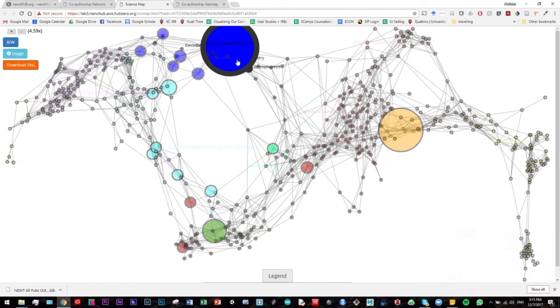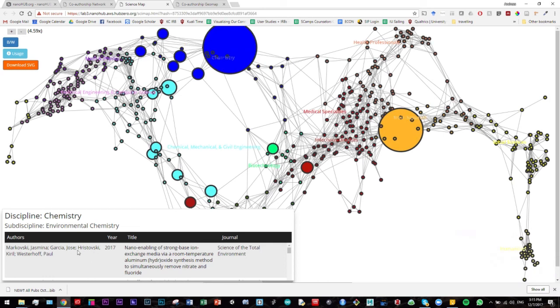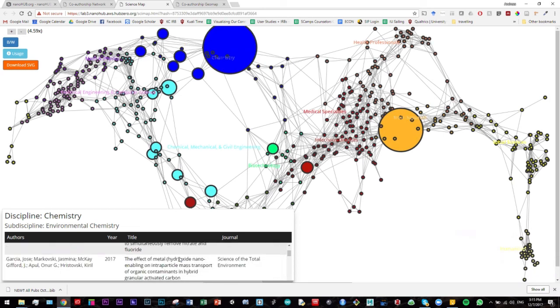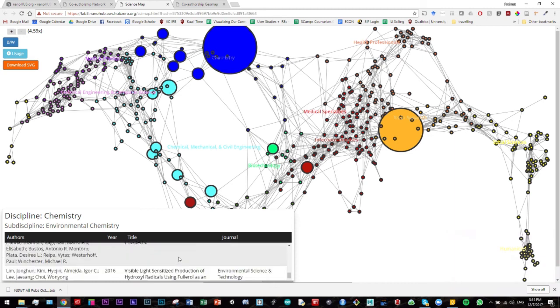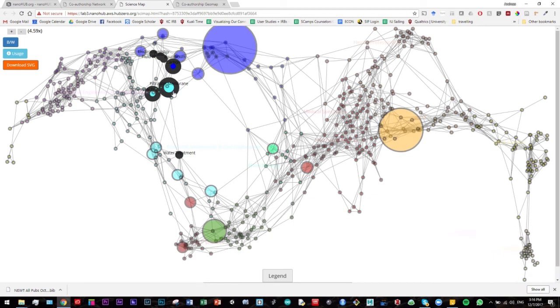So when you left-click on a node, this will open up the publication pop-up in the bottom left. And this pop-up includes the author name, year, title, and journal on all the publications that are included on that specific subdiscipline. In this case, it's environmental chemistry. Mousing over a node displays the labels from all the nodes in that same discipline.